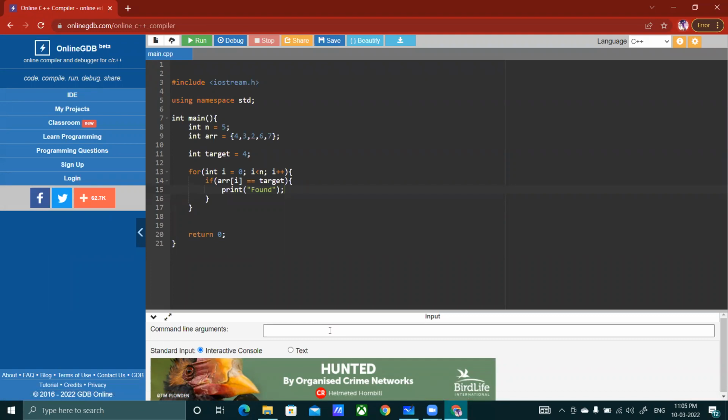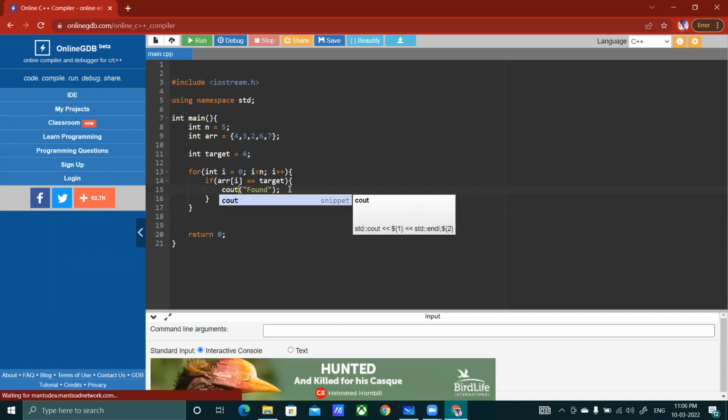So I'm taking this for loop, and we are printing it with printf. What is C? Okay, this is done.